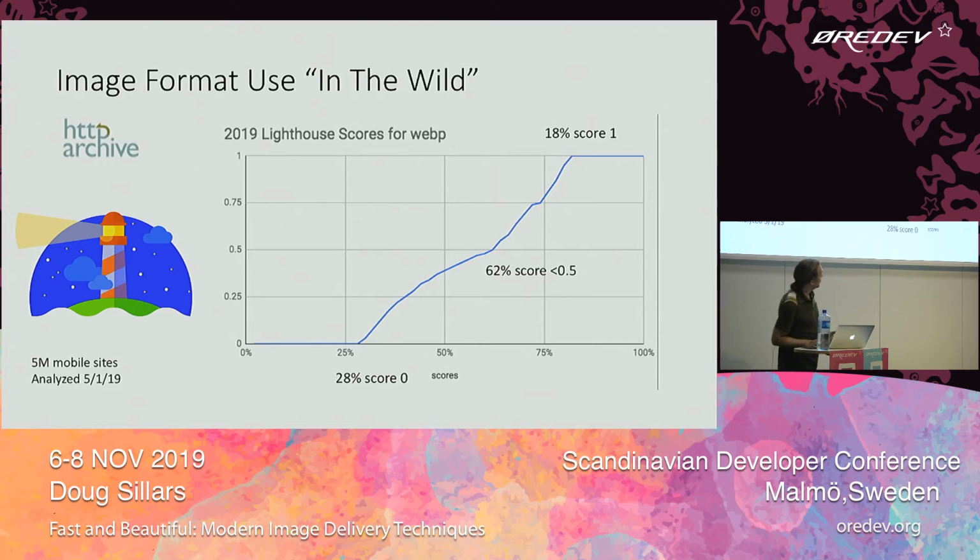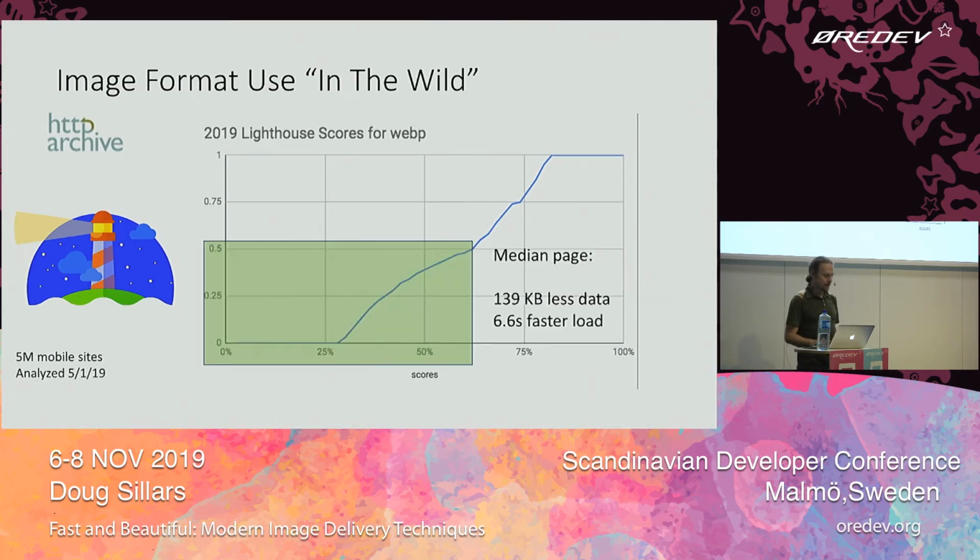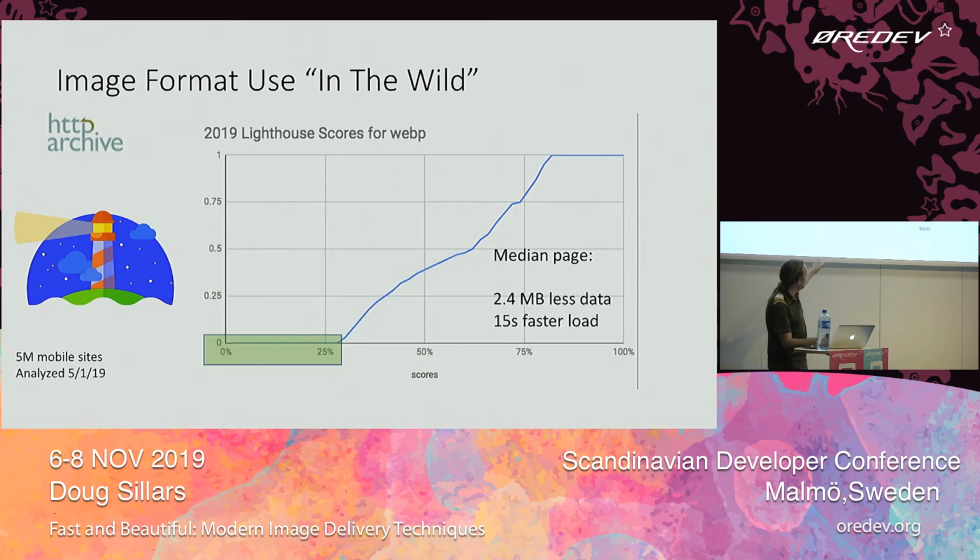And 62% is failing. Of those sites that are failing, we're talking 6.5 seconds faster, 140K less data. The folks down here at the bottom, the median website here would save 2.4 megabytes and be 15 seconds faster. Now, if you think about that, the median website is at 13%. That means that 13% of the web would save even more than that, which is astounding, right? Like 13% of the web could save more than 2.5 megabytes just by changing the format.